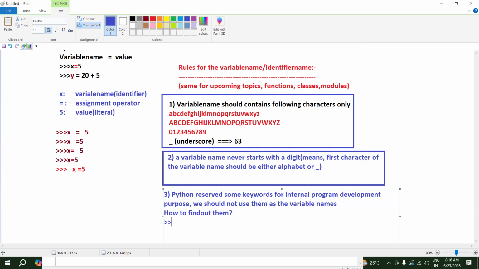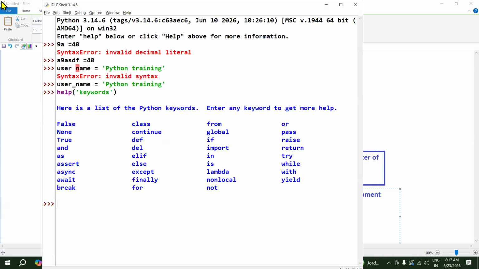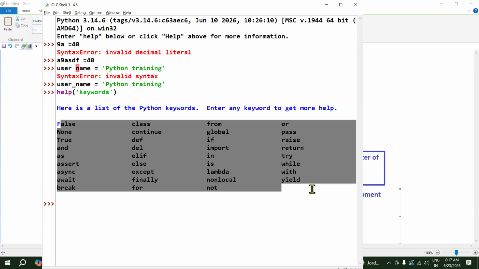Okay, fine. Just use the help function, and inside it, in the form of a string, write keywords. Presently, Python uses 35 keywords for internal development purposes. Your variable name should not be from this list. See, a total of 35 keywords are available. 4 columns, each column having 9, except the last one: 9 fours are 36, minus 1, so 35 keywords are there.